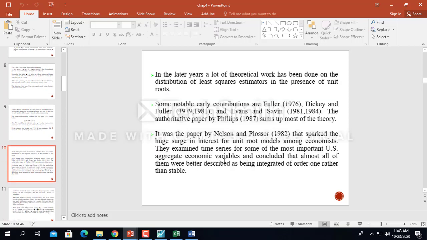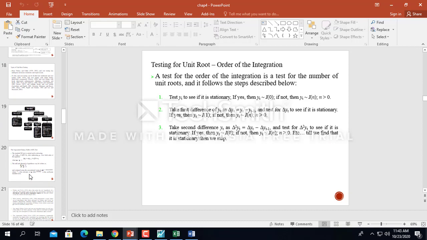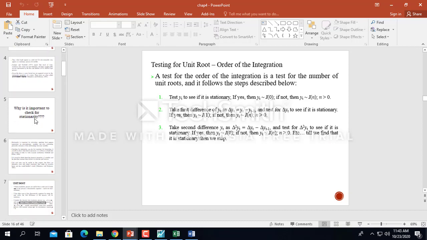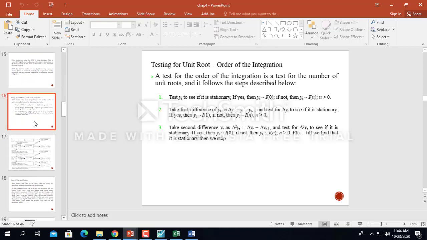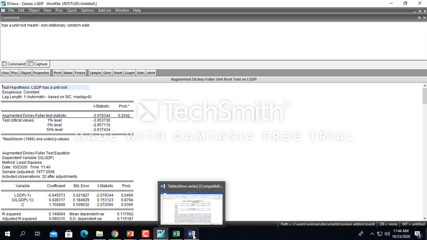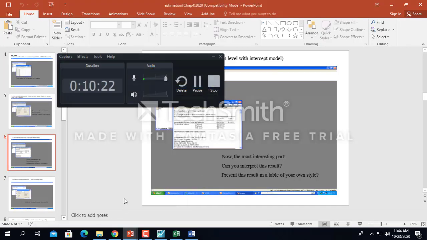Let me find the slides. Somewhere here that we do the steps. This one, right? Test the variable to see if it's stationary. If yes, then we conclude I(0). If no, we continue on. So now it's not stationary yet, so we continue on with first difference. That's based on these slides here.